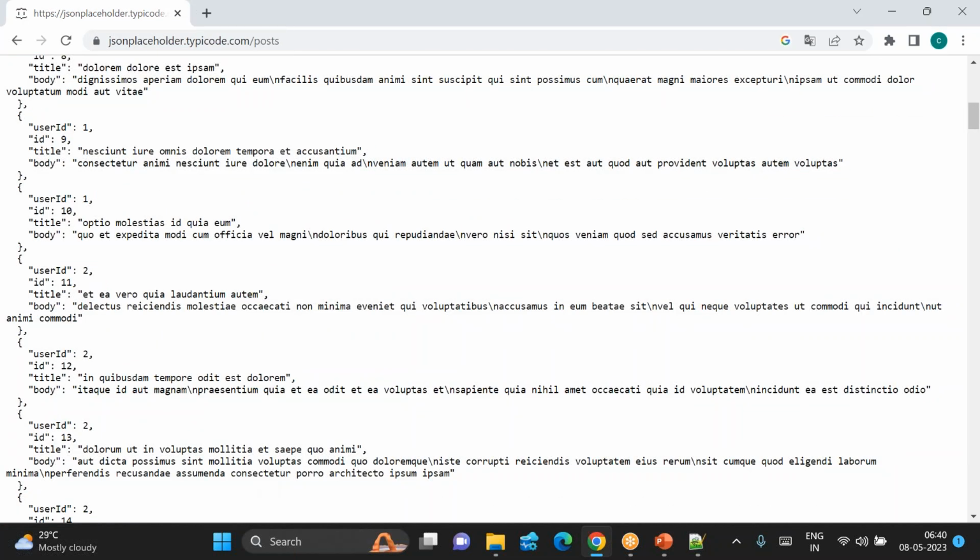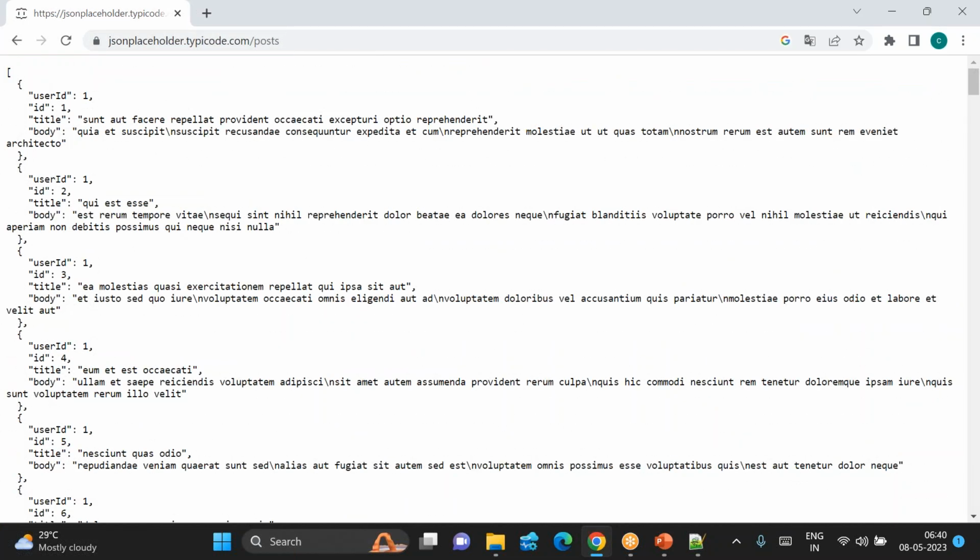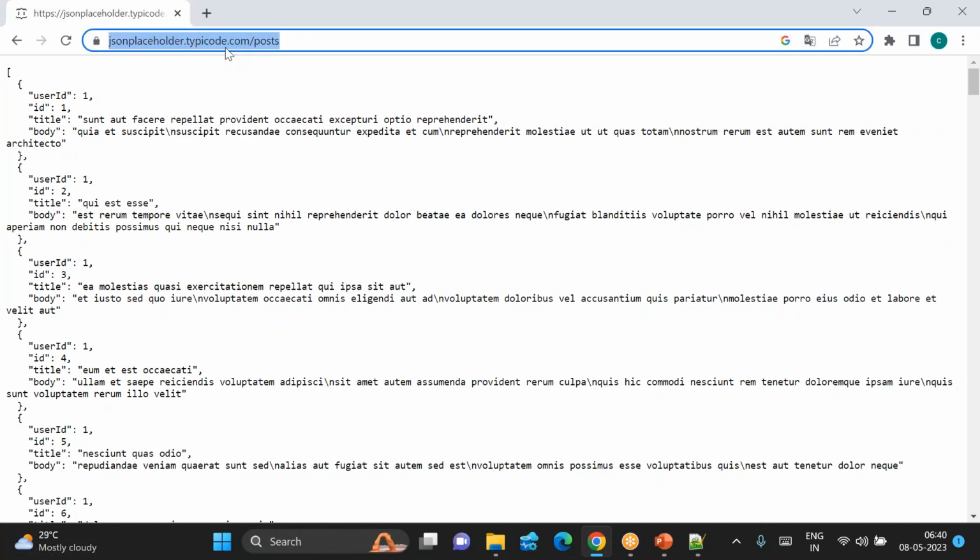Here this is public because it's an online fake API. But in real time, the client will provide the URL, username and the password. When you have the URL, username and password, only then can you access the REST API output. Clear? You can access the REST URL.